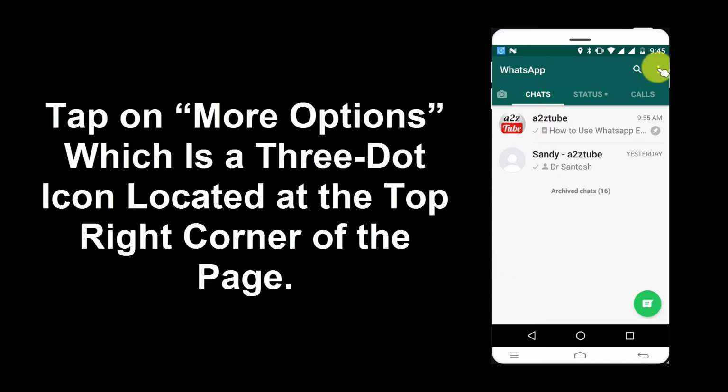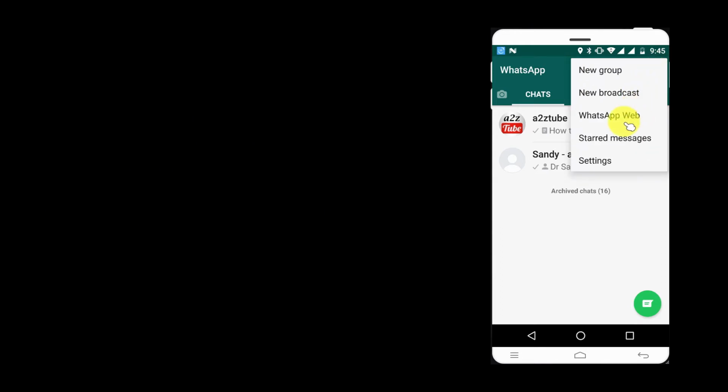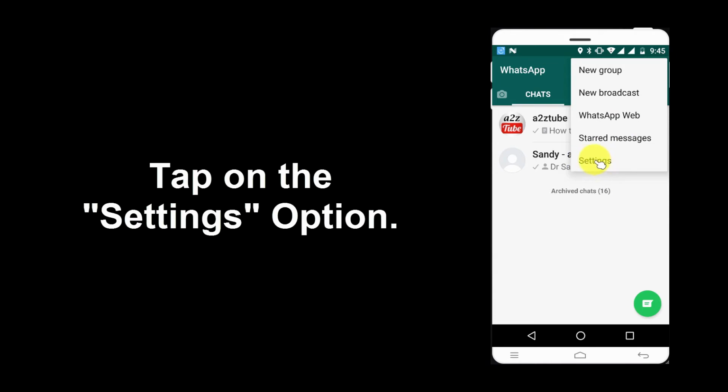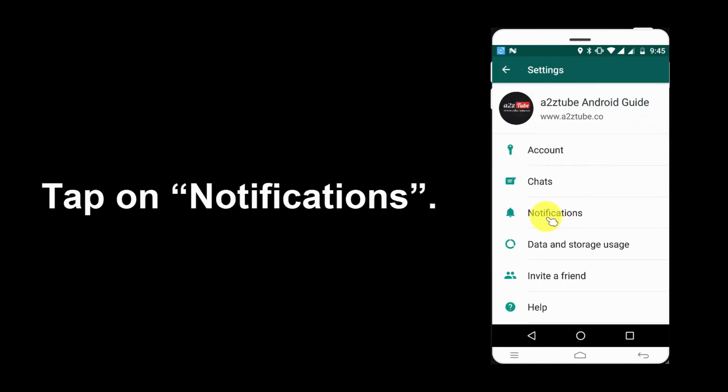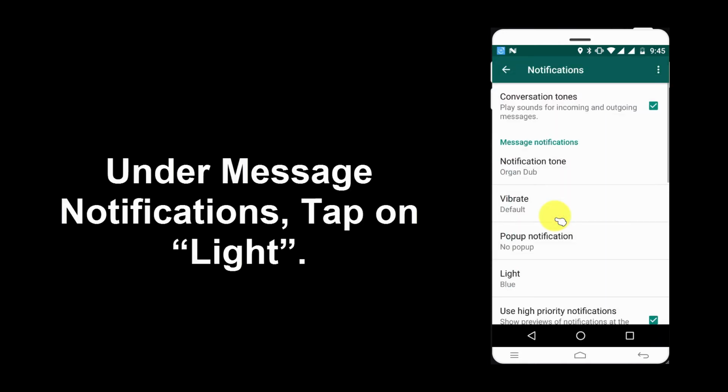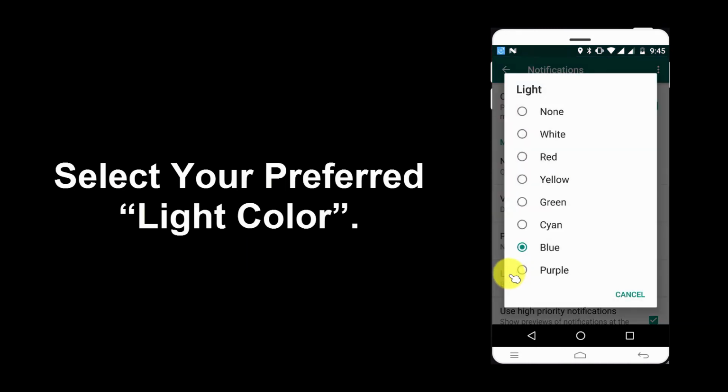Tap on More Options, which is the three-dot icon located at the top right corner of the page. Tap on Settings option. Tap on Notification. Under Message Notification, tap on Light. Select your preferred light color.